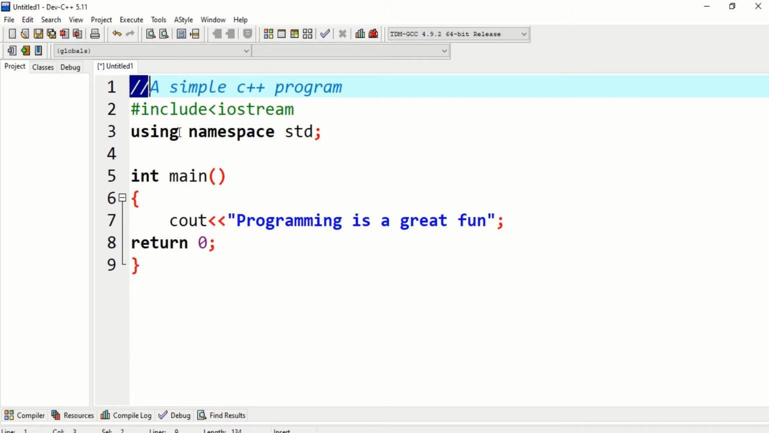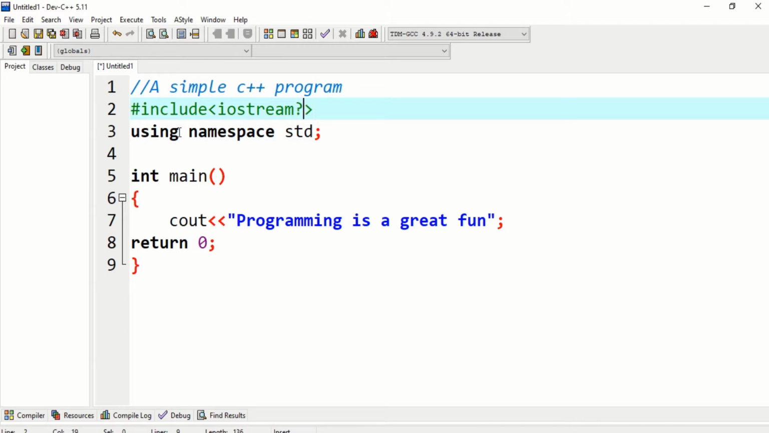Although comments are not required, they are very important to programmers, and most programs are much more complicated. So comments actually help them to explain what's going on. On line number 2, there is written hash include iostream. When a line begins with the hash symbol, it indicates it is a preprocessor directive. The preprocessor reads your program before it is compiled and only executes those lines beginning with the hash symbol. Think of the preprocessor as a program that sets up your source code for the compiler.